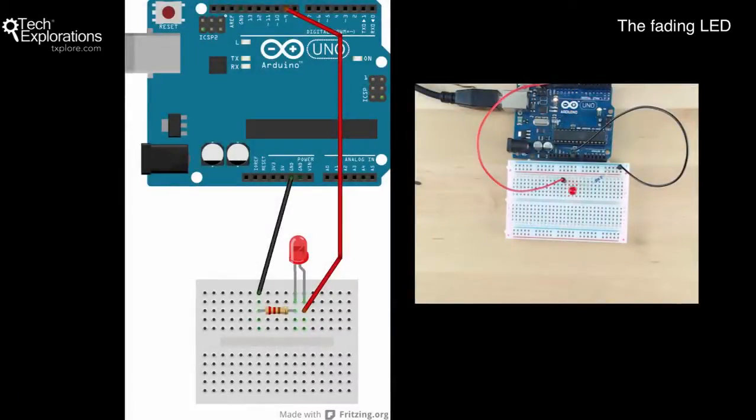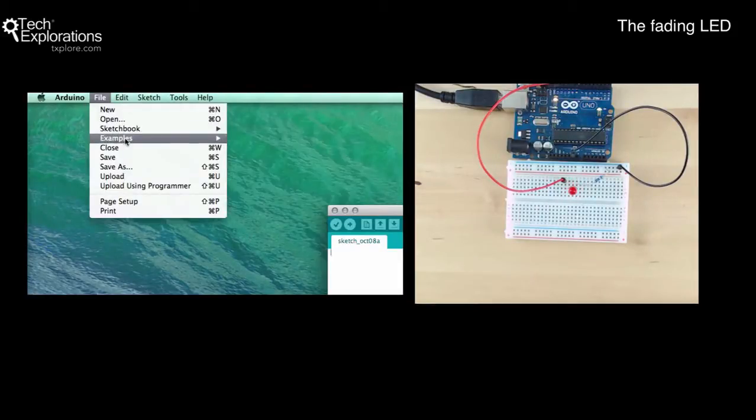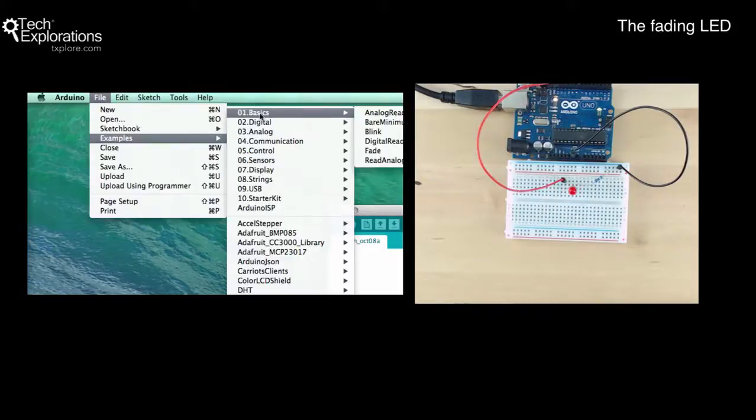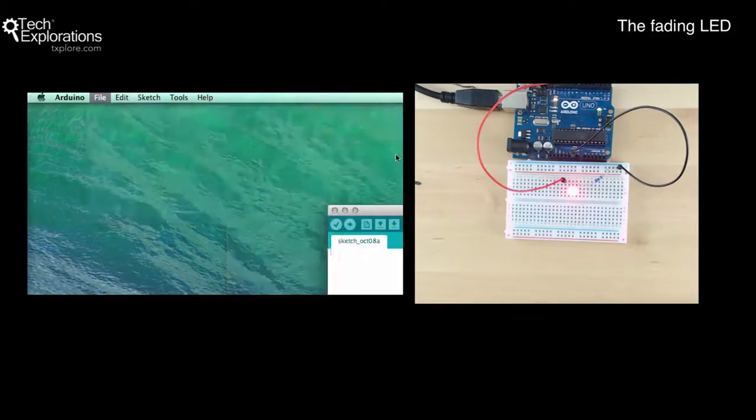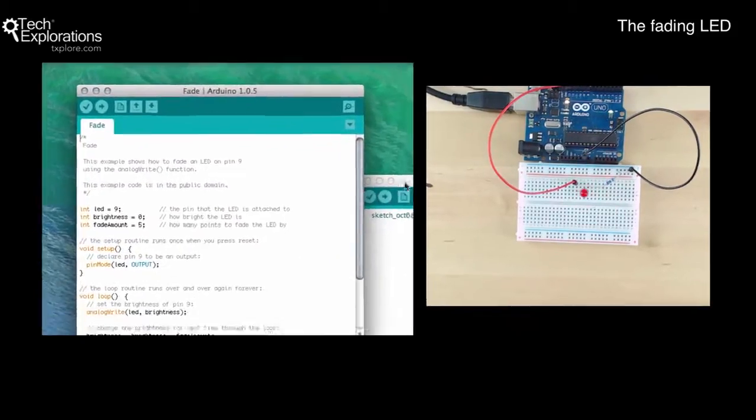So let's go and have a look at that. The only change we have in this experiment is really in the sketch. The circuit on the breadboard is exactly the same. So let's go ahead and bring up the fading LED example from the Arduino IDE. Bring up the Arduino IDE, then go to File, Examples, Basics, and click on Fade. Here it is.